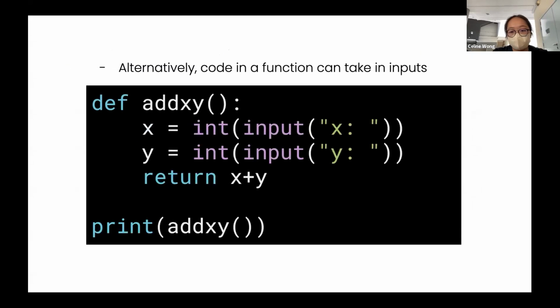Moving on, you can also write a function that does not take in any arguments, but instead, when the function is run later in the program, it will ask for input from the user with the input function, as taught by Ryan earlier. For example, in this example here, the function does not receive any argument, and when the code is run, it will ask the user to input what X and Y are.